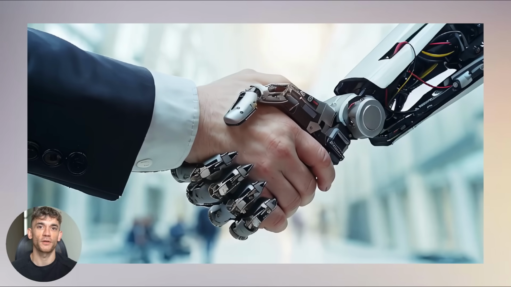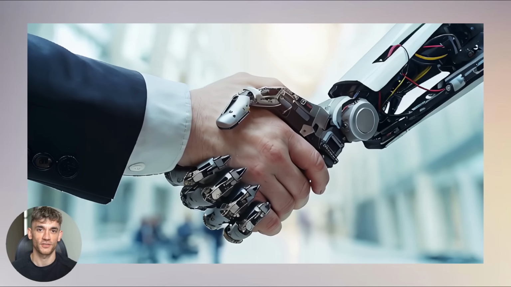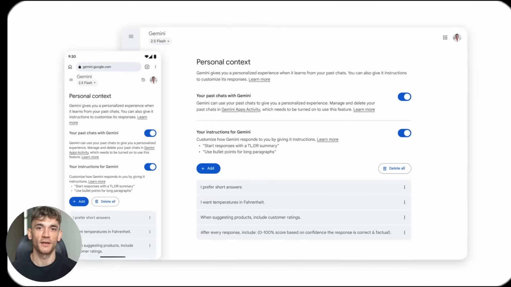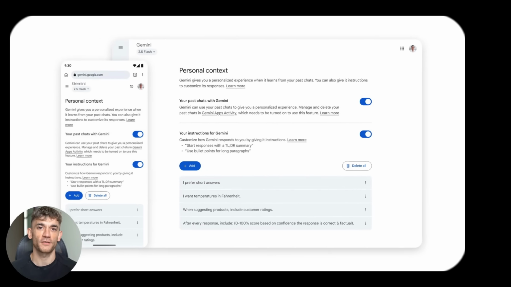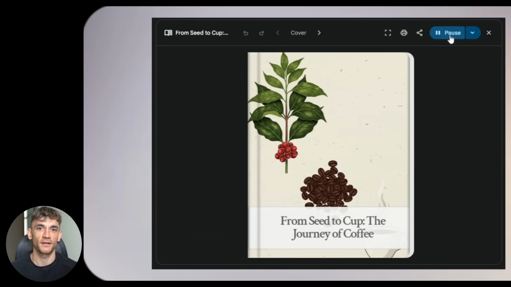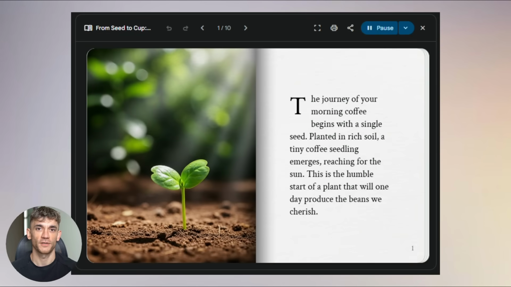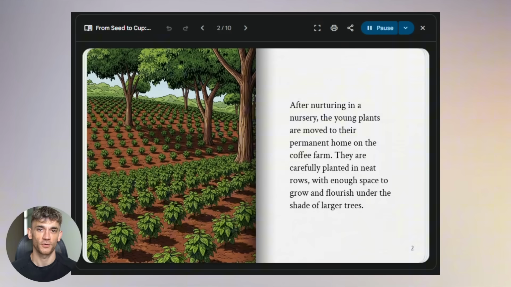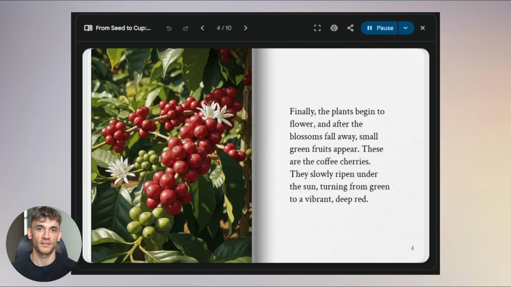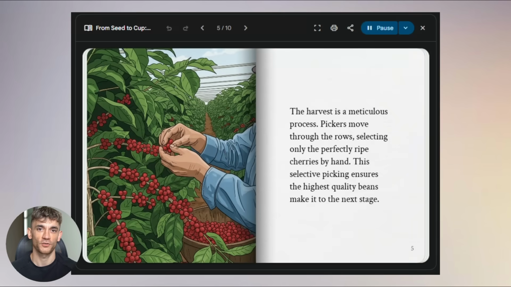But here's what most people are going to miss. These aren't just individual features. They're building blocks for a completely new way of working with AI. The personalization means your AI gets smarter over time. The temporary chat means you can experiment without consequences. And Storybook means you can create rich multimedia content without needing design skills. Put them together and you have an AI assistant that knows you personally, protects your privacy when needed, and can create professional content in minutes.